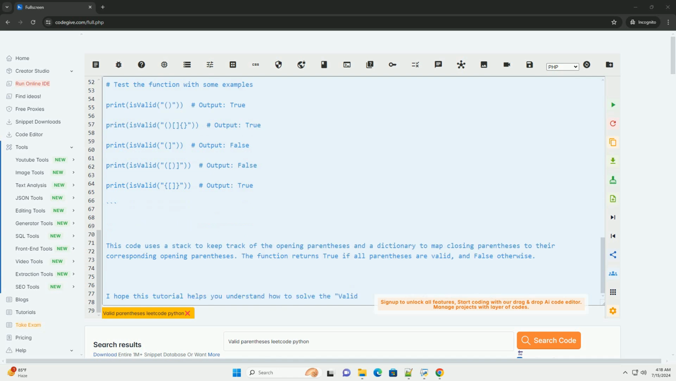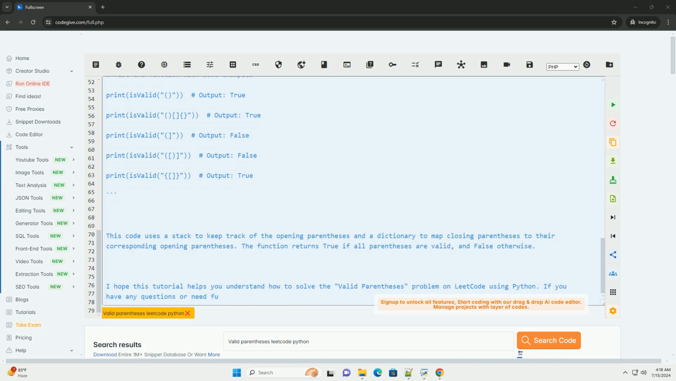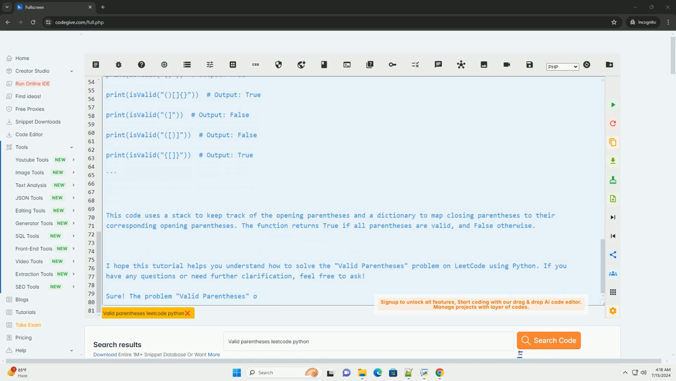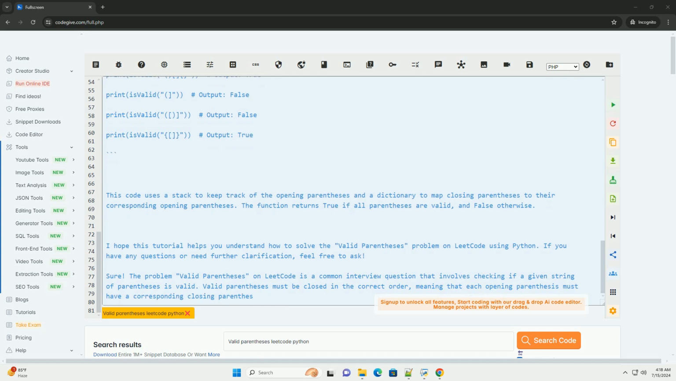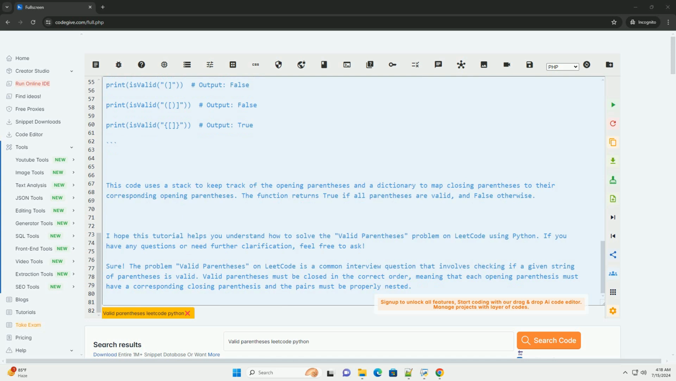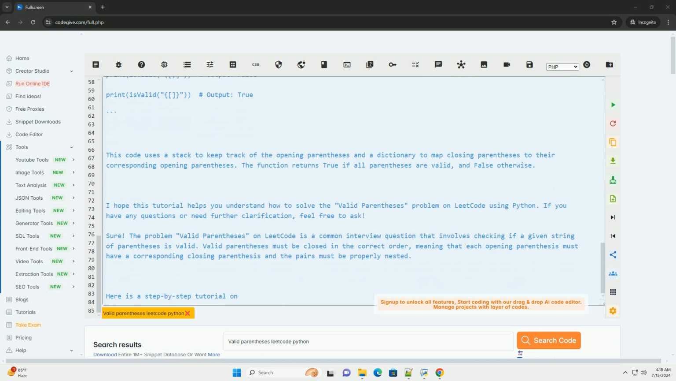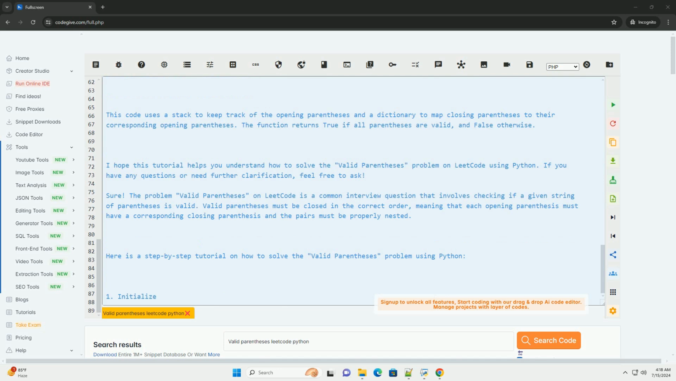5. If the stack is not empty, pop the top element from the stack and check if it matches the corresponding opening parenthesis. If it doesn't match, return false. 6. After iterating through all characters, check if the stack is empty. If it is empty, return true because all parentheses are valid. Otherwise, return false. Here is the Python code implementing the above steps.